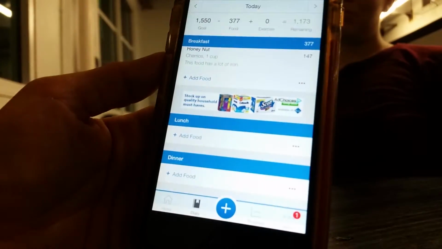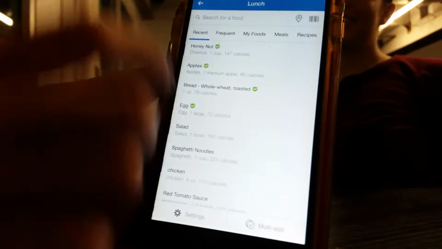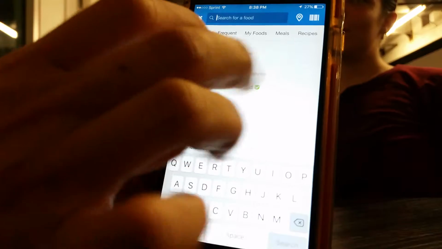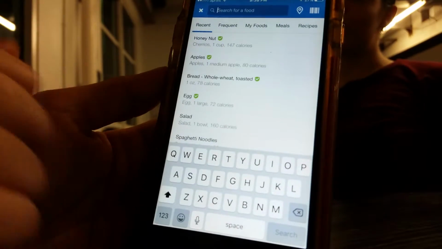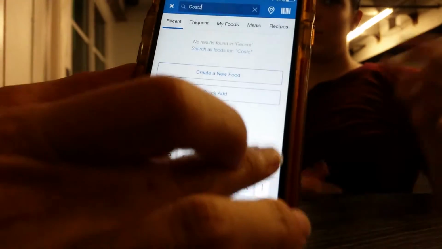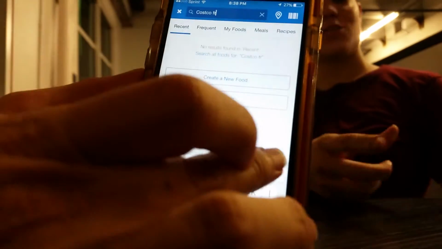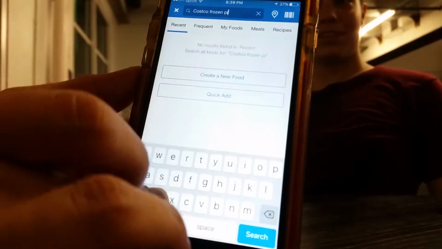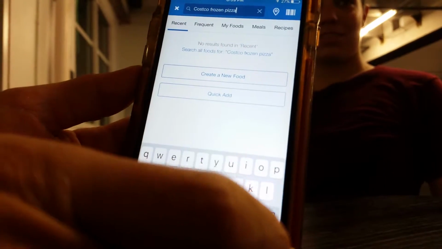What'd you have for lunch? Pizza. Pizza. What kind of pizza? It was Costco, like the $1.50 one? It was Costco frozen pizza. How many slices did you have? Three. But good God. Just kidding. But they're small little mini slices. Let's see what we find with Costco frozen pizza.